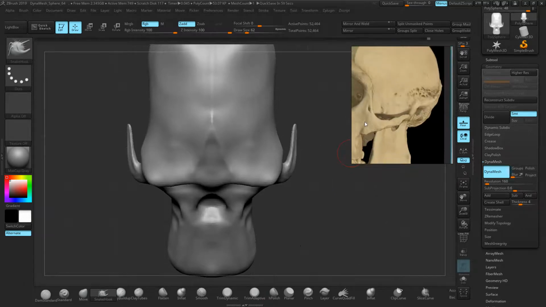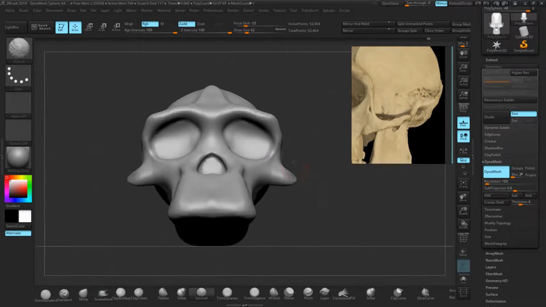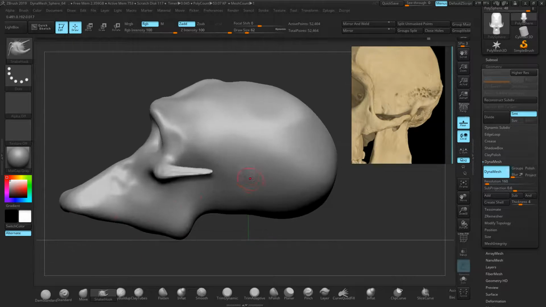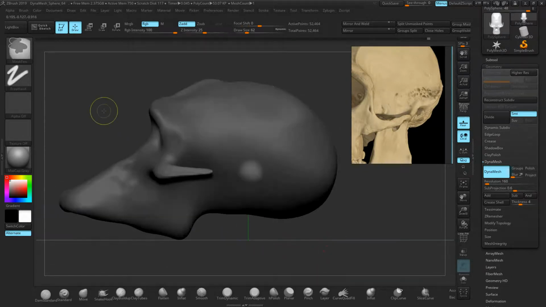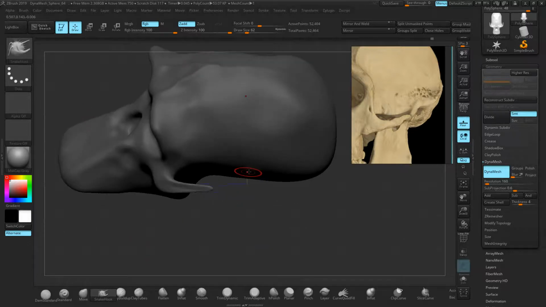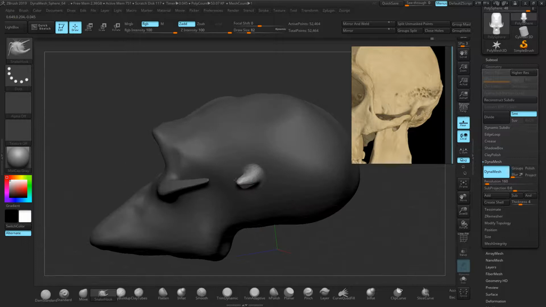And let's look at a different view. So we've got this one here, and it does come out of the side of the skull here. So I could do the same technique: Control, left click, just to make my mask. Control, left click away from the model to invert. And then use that snake hook tool just to bring that little section out.